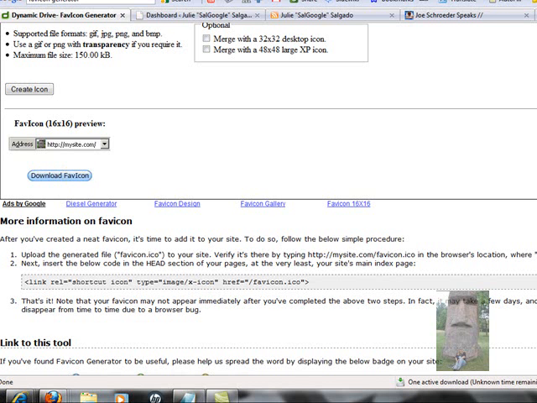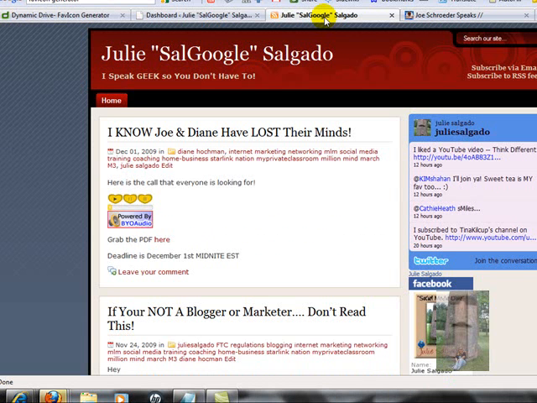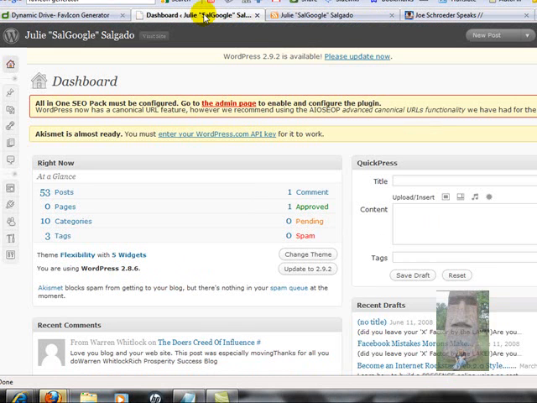So I downloaded it, and then all you have to do is go back to your blog. Now I have to get signed in, so I'm already signed into my dashboard in WordPress. By the way, this only works if you have a hosted blog, because you are going to go in and change the code a little bit. Don't worry if you don't know how to do HTML or any of that, because this is really, really simple. I'll show you exactly how simple it is.